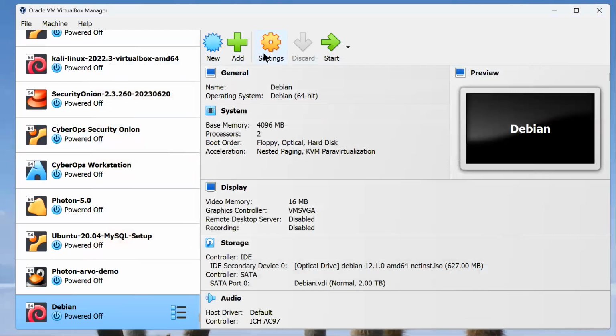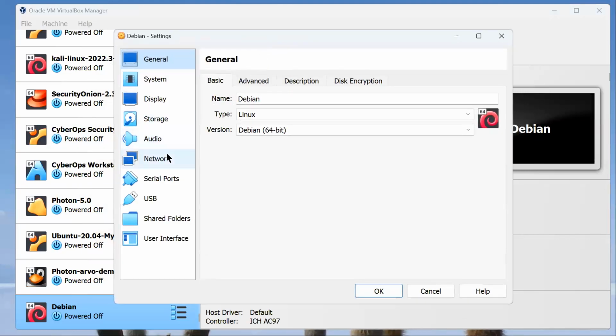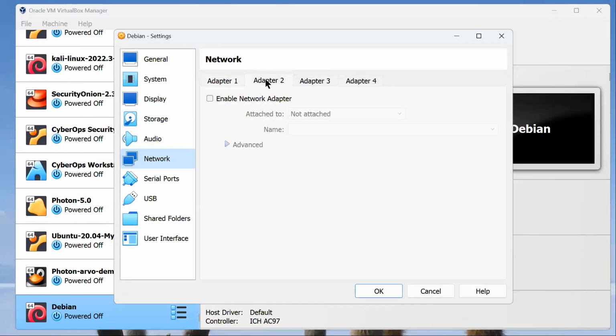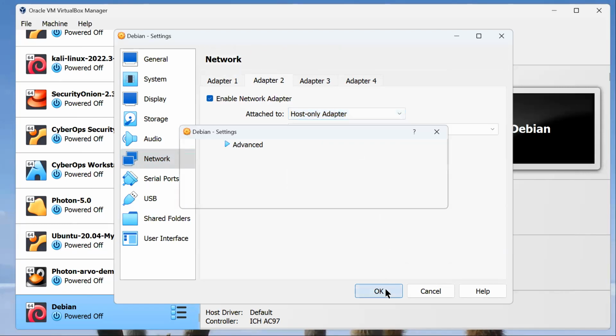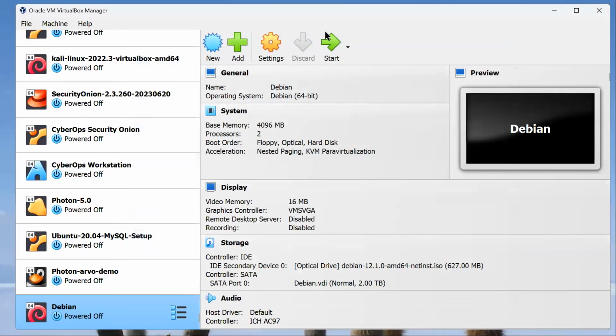And I'm going to go into the settings and the network settings, and I'm going to make another adapter, and that one's going to be a host-only adapter, which will work on a Wi-Fi network. If you've got a wired network, you might choose bridged, and that will get your network adapter on your local subnet. But if you're on a Wi-Fi network, then I do suggest host-only. Then I'll hit the start button.